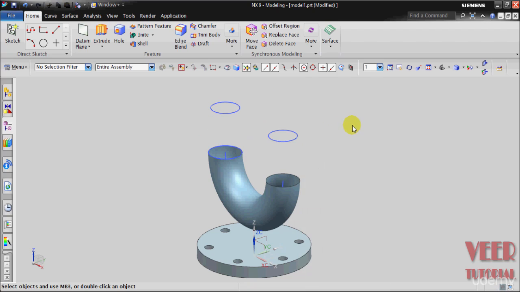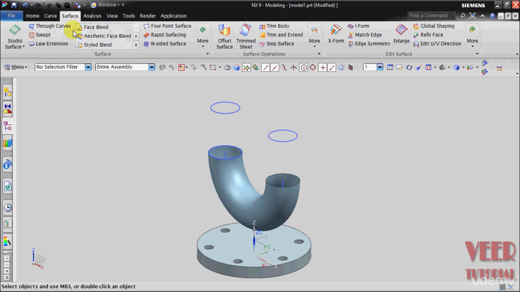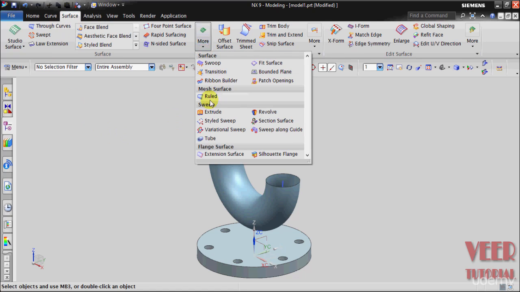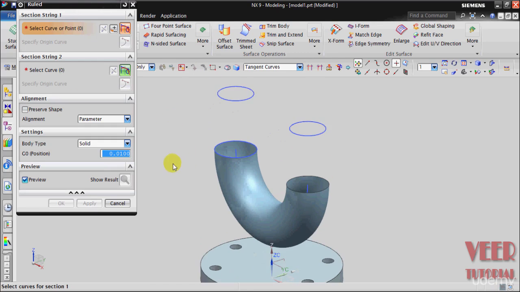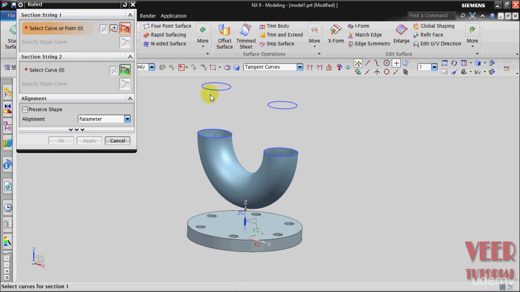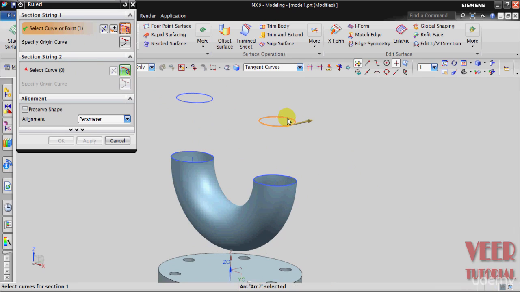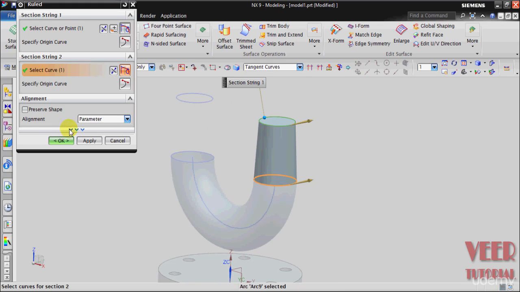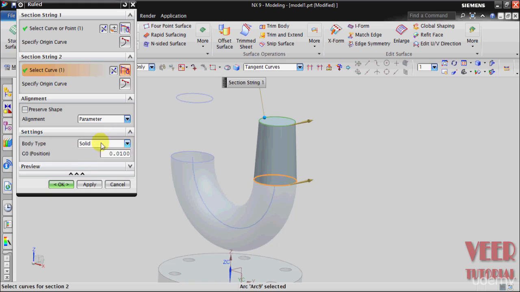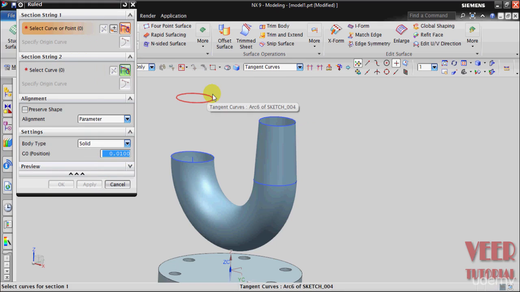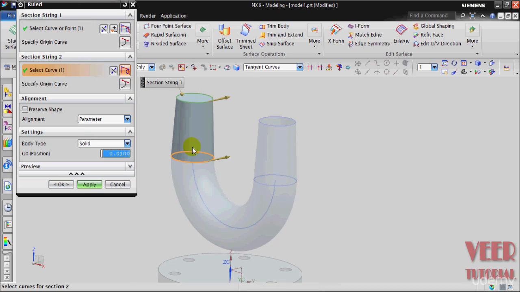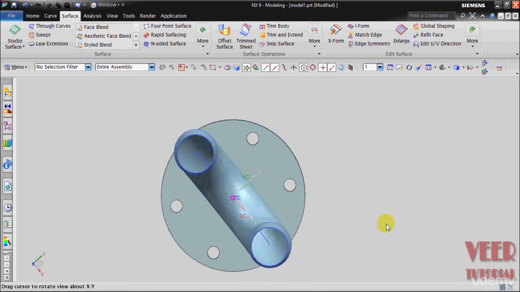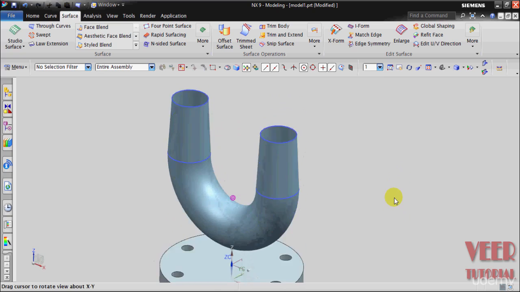So right click, I click hide. So I go to surface, we can select ruled surface because we have two profiles here. So we have to select the first profile, so that is the first profile we have. Then second curve, that is the second curve we have, and in settings we have to make it a sheet. I click apply. Once again on this part here we do the same, I make it a sheet, and OK. That is the way we have created this sheet profile.